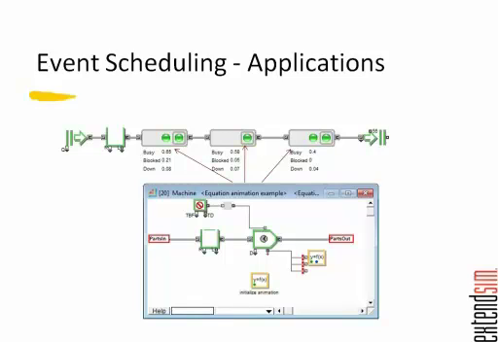So let's look at some applications. I've built a small model here, and I've got 3 machines in series. They're all identical, and we can see a hierarchical block of what's inside of there. I've got a queue with a limited capacity. So if you notice, our queue has this little lid on it. Whenever you see that, that says that the queue has a limited capacity.